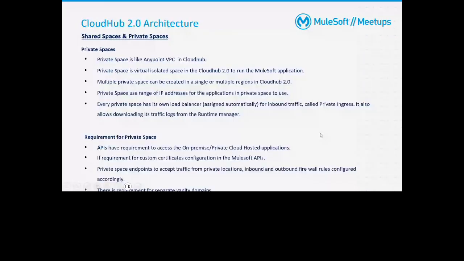So now we are going to discuss private spaces. Does anybody have anything to ask in between?